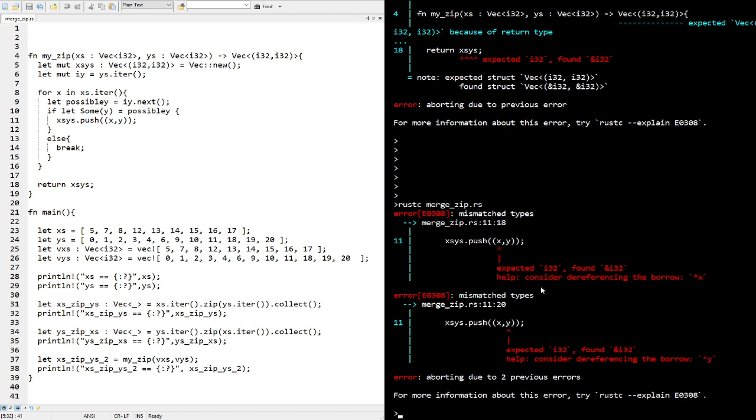Because I have to dereference the borrow. Help: consider dereferencing the borrow. I have to say, although it's tough to sometimes get Rust programs running, at least at my stage of understanding of the language, the error messages once you start parsing them are actually really helpful. Like I like this message.